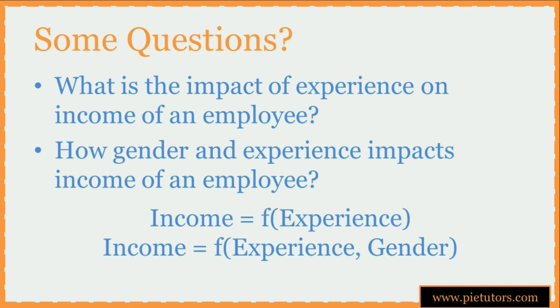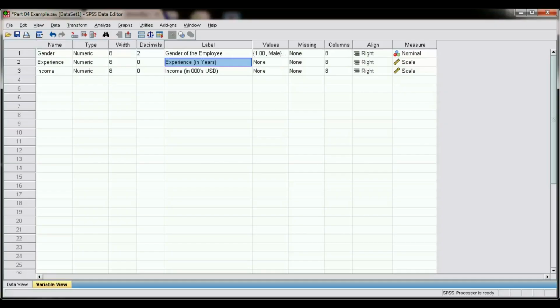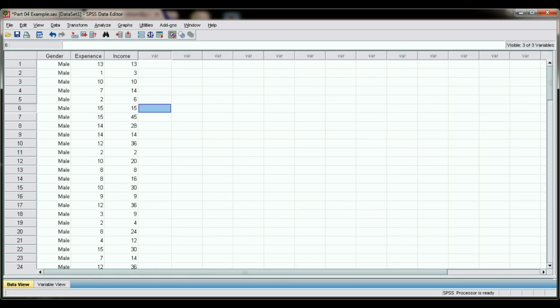The first question, if we translate into statistical terms, we are trying to identify income as a function of experience. And for the second question, we are trying to identify income as a function of experience and gender. Now let us proceed and estimate these two functions using SPSS. Here we have our data set. We have three variables in this data set: the gender of the employee, the experience, and the income. Income is in thousands of dollars, experience is in years. So we are going to perform regression analysis on this data set.